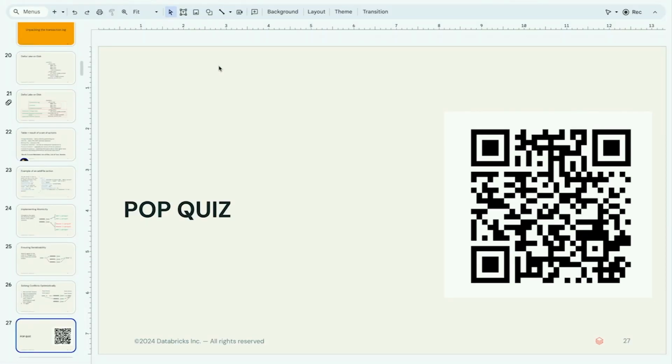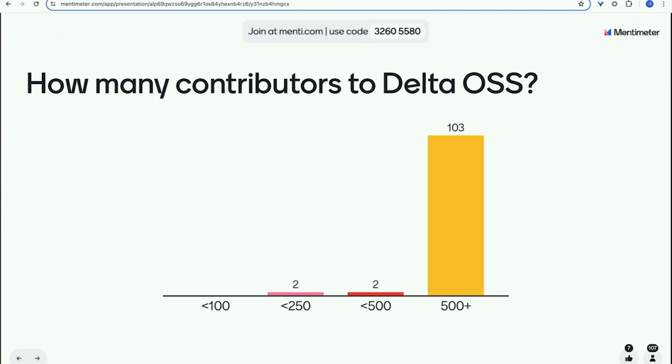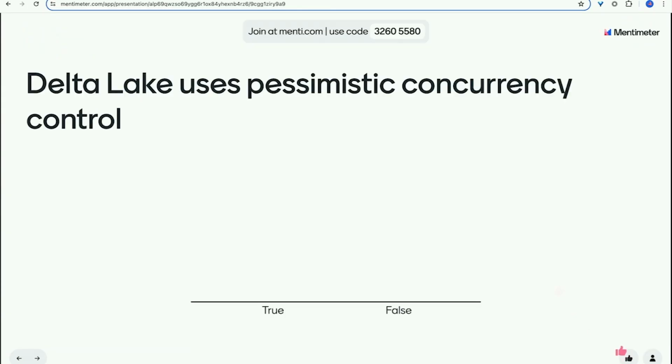All right, pop quiz. True or false question: Delta Lake uses pessimistic concurrency control.